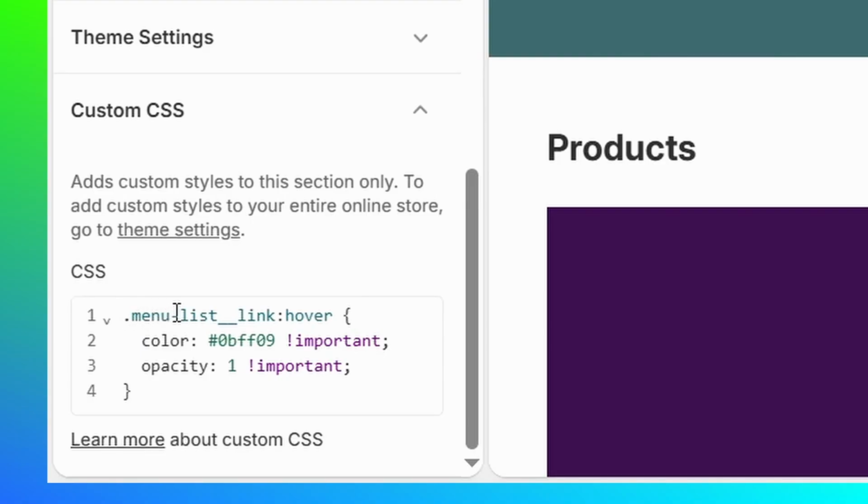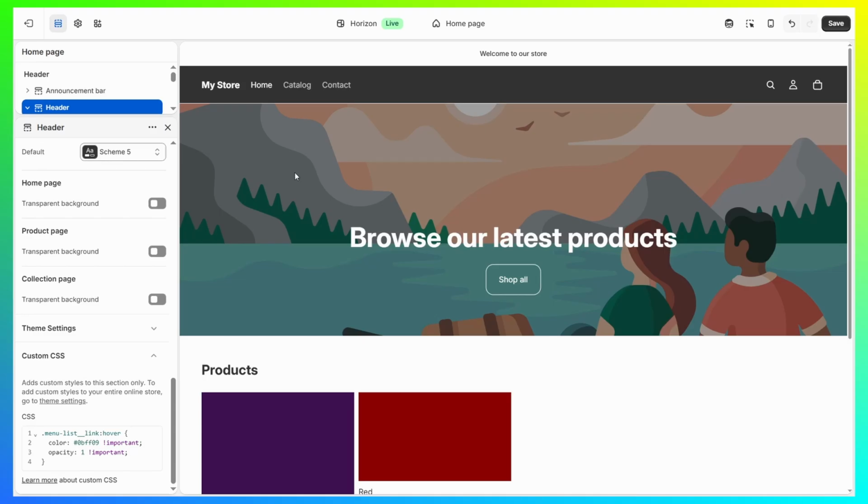And then you simply paste in the name like so, and you add a colon and hover, exactly this way. Once you do that, you can change the color later on. But for now, you can just test it out and see that it actually works.